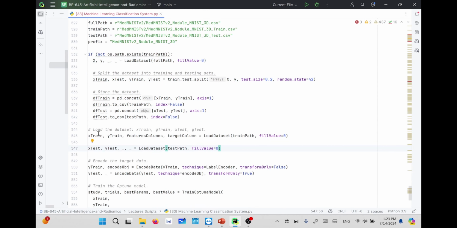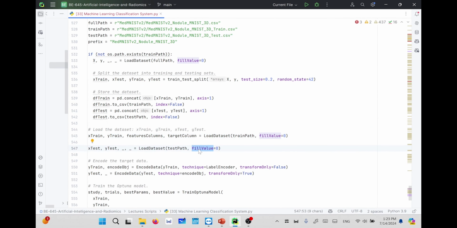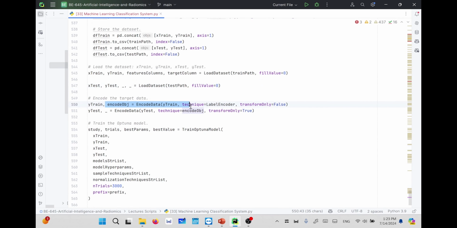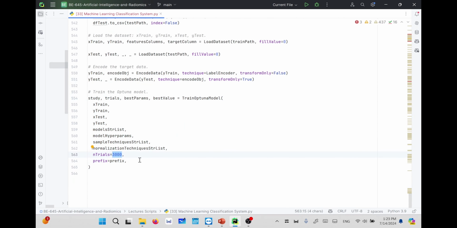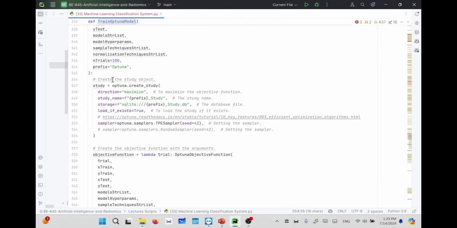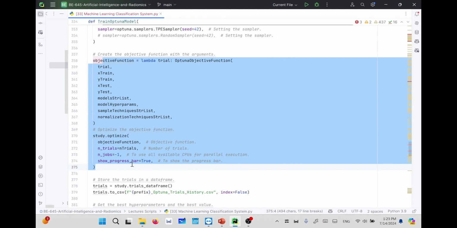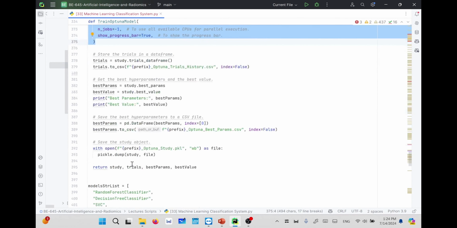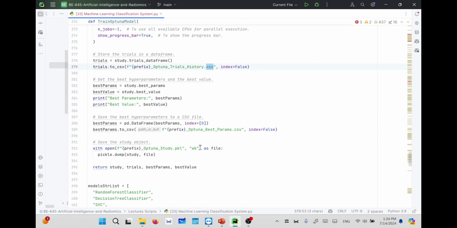After that, it will load the training and testing and fill the values with zeros for empty cells. Then it will execute the encode data function for training and testing, and then call the Optuna study for 3000 trials. By calling this function, which is here, it will create the study and then the objective function and start to optimize it. And after the optimization, it will store the results in CSV and pickle files.